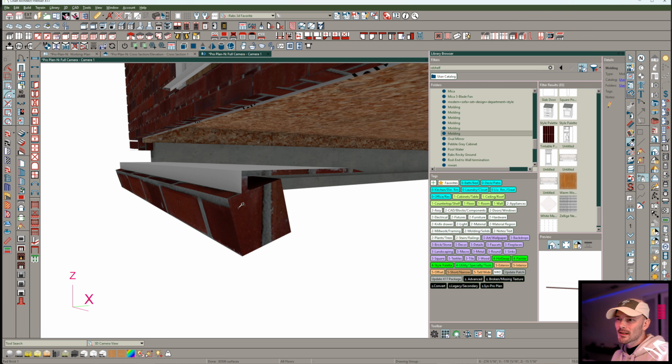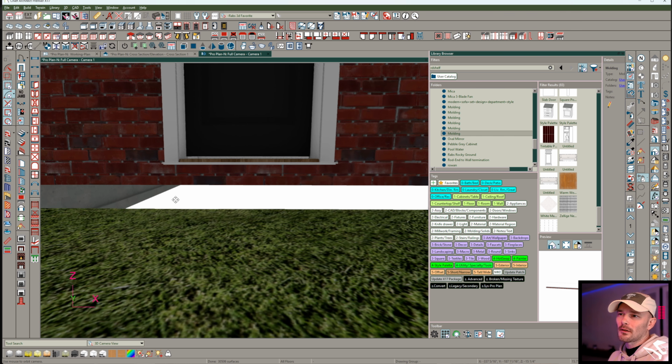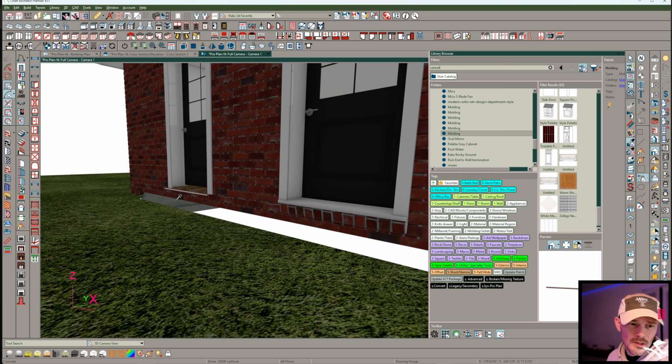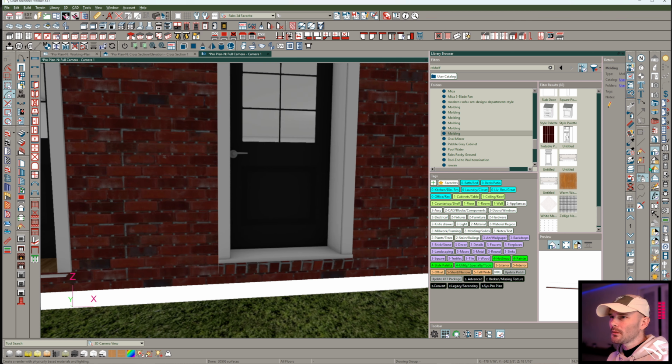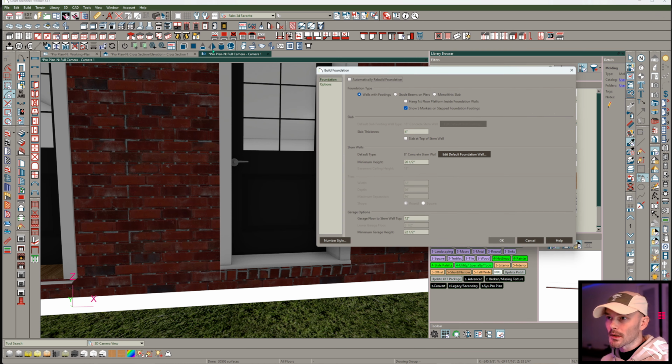But notice it did in fact paint the side of this as brick. So exploding it is the solve. That's it, and you guys don't need to watch me do that, but this is it. We're done with this. Let me just do a little auto build foundation so we can see what this is looking like.